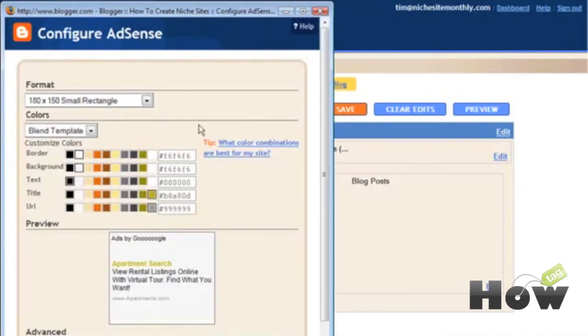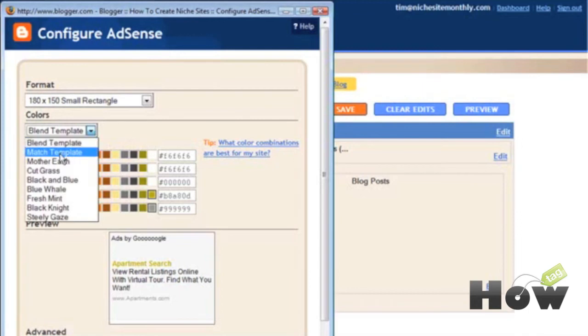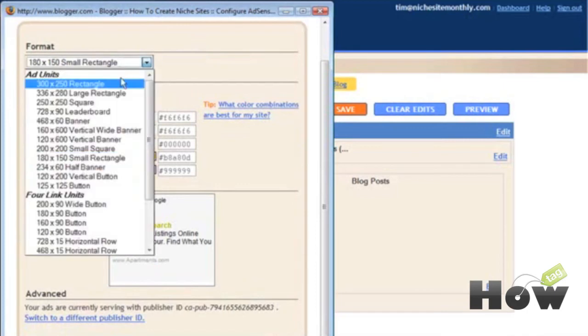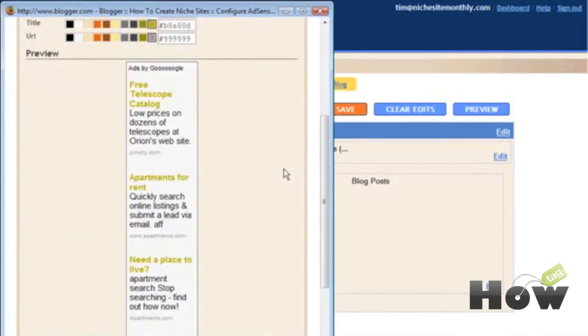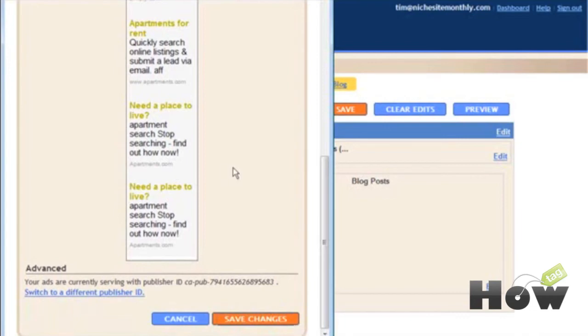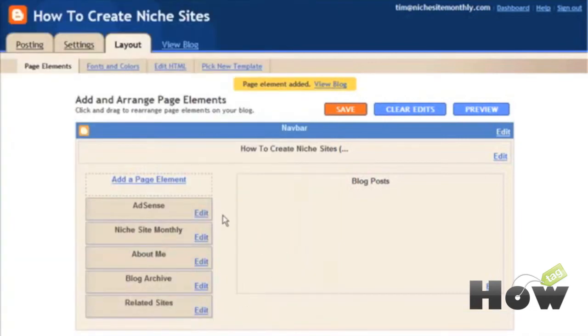Once you've signed in, you can pick the layout that you want here. Then you can pick the colors. We're going to blend into the template here, or match a template. There's lots of things you can do. Just pick the one you want here. You have a preview down here. Okay, so let's change it to that. Then when you're happy with that, all you have to do is click Save Changes. Now we're likely going to want to move some things around here again.